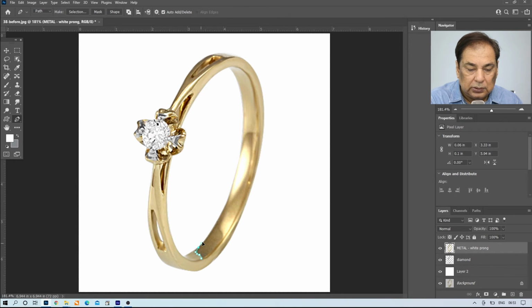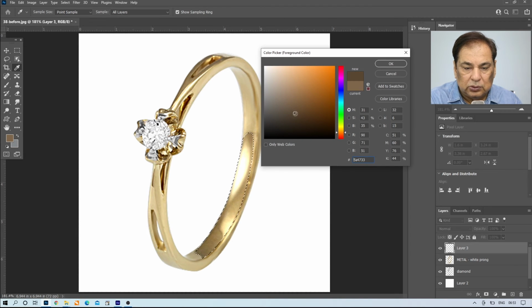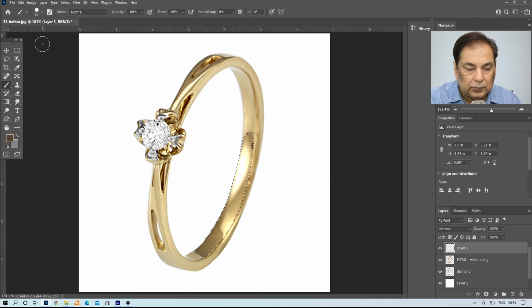Take the pen tool and Ctrl Enter, create a new layer, take the brush tool, take a sample from here, press Alt and take the sample. Select the darker tone of this color, the brush hardness should be 0, opacity, Ctrl D. You can reduce the opacity.